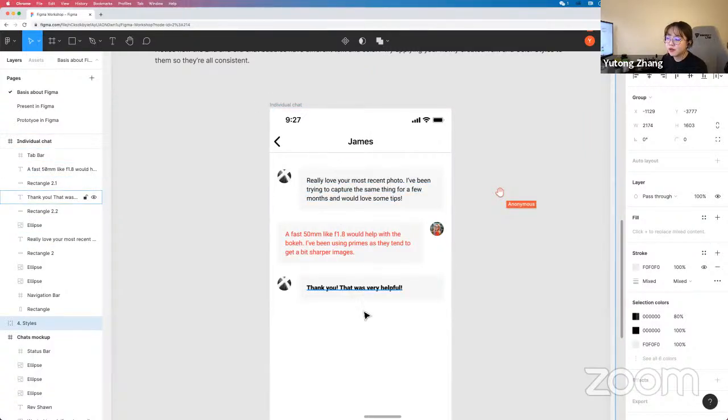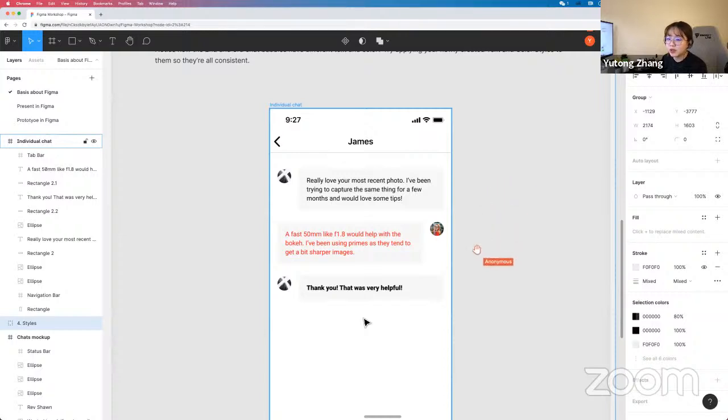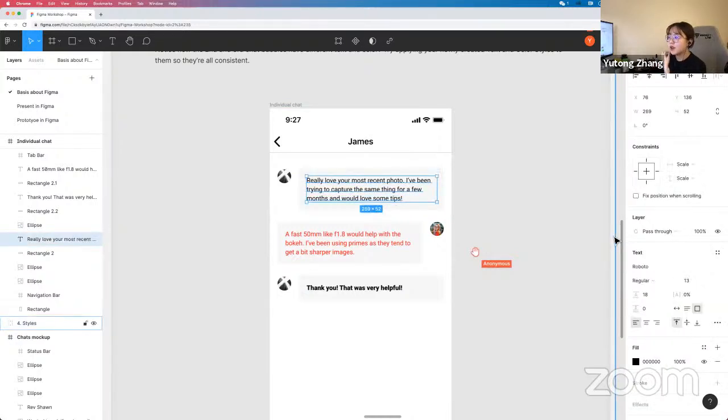However, if you have, for example, more than 5 or 10 elements to change, it can be really time consuming. So to do that, you can actually define a style. Let's try to define a color style first.